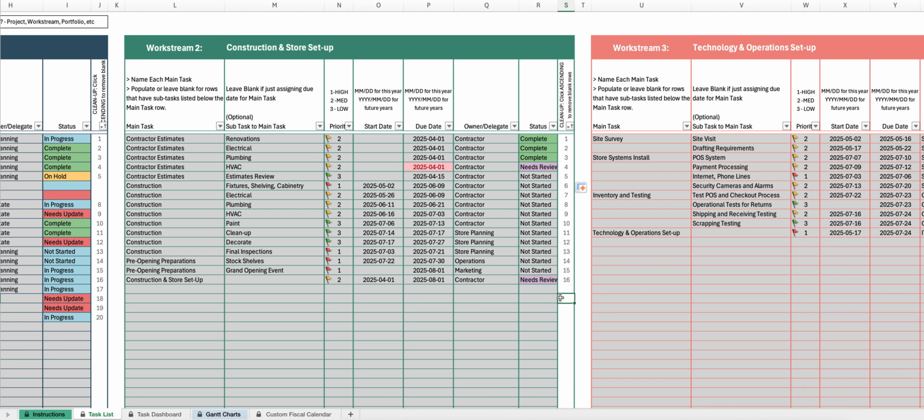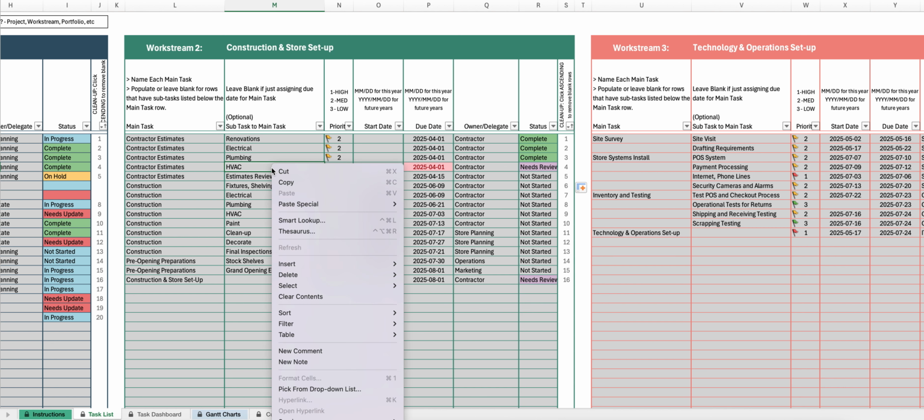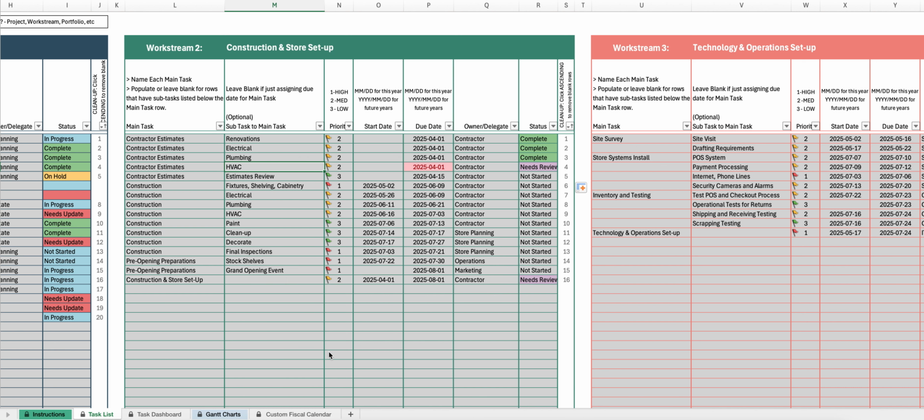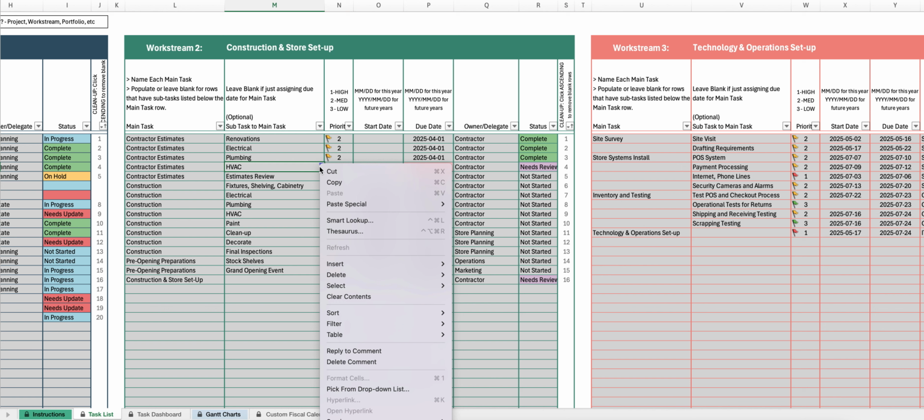One last quick tip is adding comments to your tasks. Simply right-click on a cell and select Insert Comment to add additional context or notes to any task. Comments don't affect the dashboard, but can be helpful for adding quick reminders or extra details to your task list. After submitting the comment, you'll see these pop up when you hover over the flagged cells. To delete comments, just right-click and select Delete Comment.